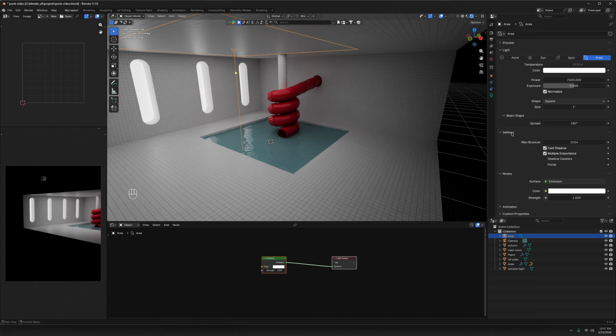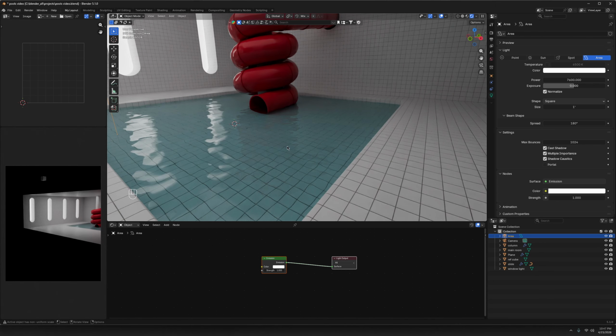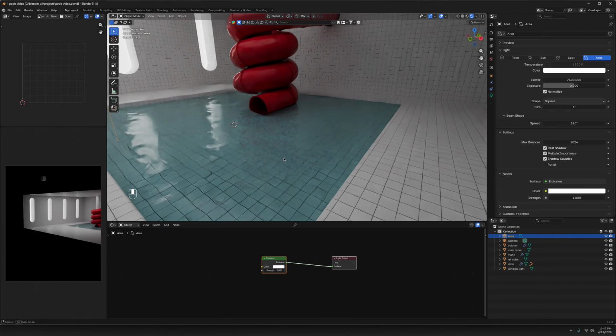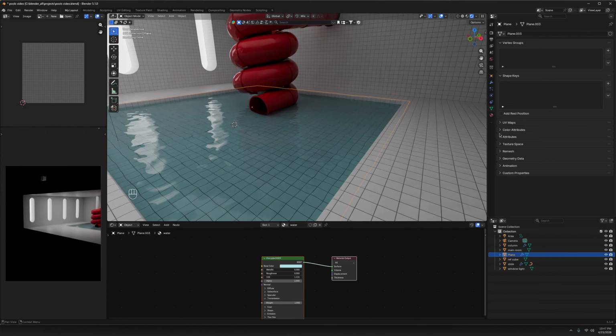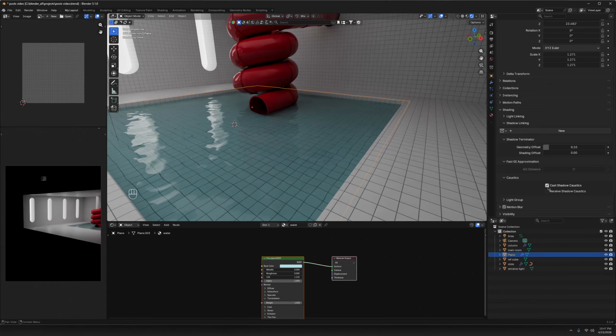Okay, so on your regular light, like an area light, it's in the object data properties under settings and then shadow caustics. So it's really not doing anything because like I said, we're not using a strong light. So I'm just going to turn it off. But like I showed you in that other render, that's how you would set it up. But for this scene, I'm just going to leave it off.